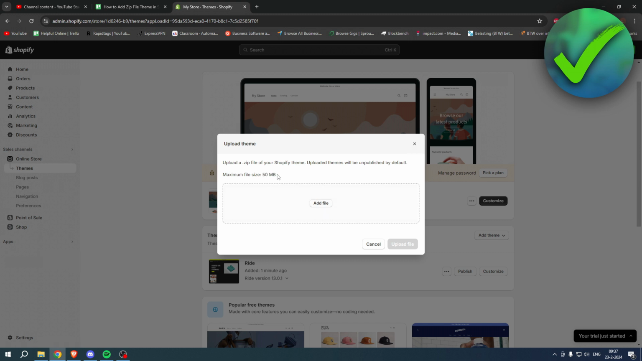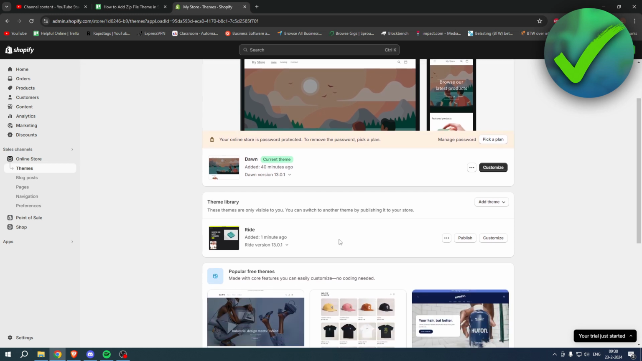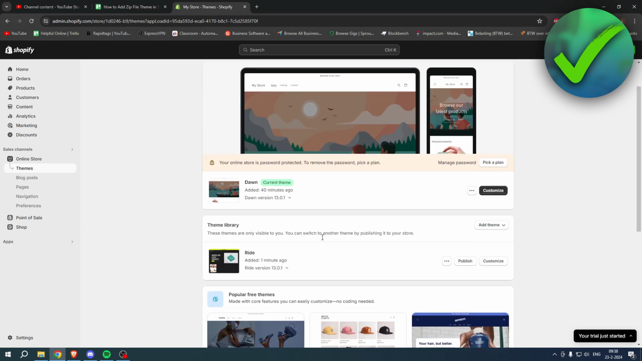The maximum file size is 50 though, but once you have added your zip file, we're not done yet actually, because now it will be added to your theme library. And as you can see, Dawn is my current theme and Ride is simply in my library. So how can we actually set this as our current theme?